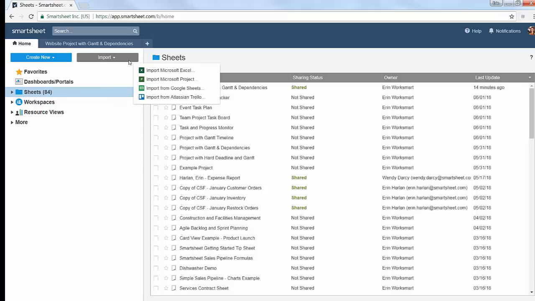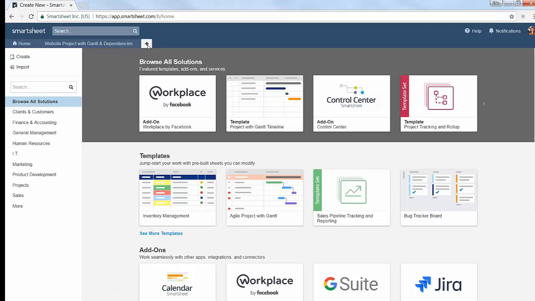So if I've started collecting some data from Excel or Microsoft Project or a Google Sheet, something like that, I can import that into a new sheet in Smartsheet so that I don't have to manually copy and paste all of that data. And then, of course, the third way that I can create a sheet is I can start from a template. And if I click this plus tab here at the top, that takes me into our Solution Center, which has hundreds of templates and even template sets or mini solutions that I can use, so I don't have to start from scratch. It actually has a predefined format that I can then take and manipulate and customize to meet my needs.